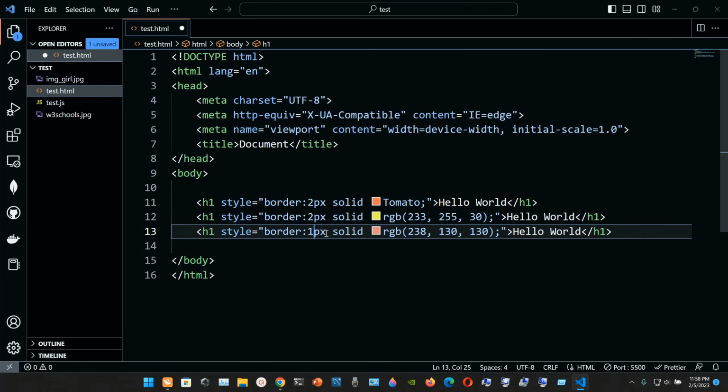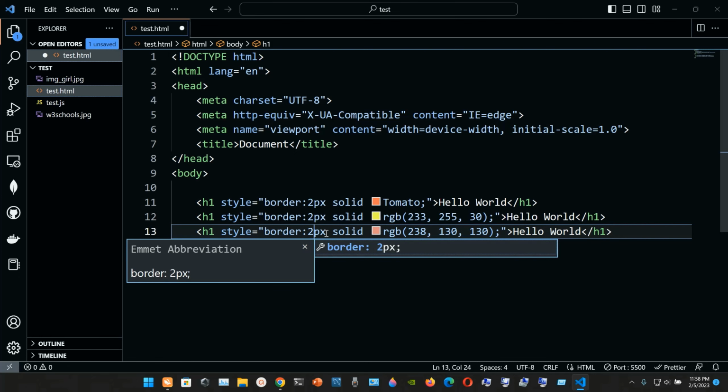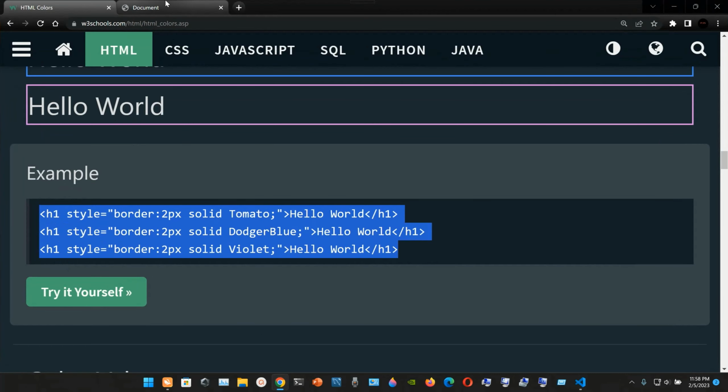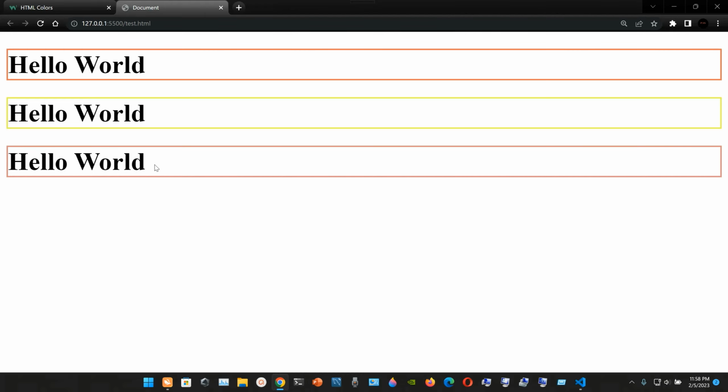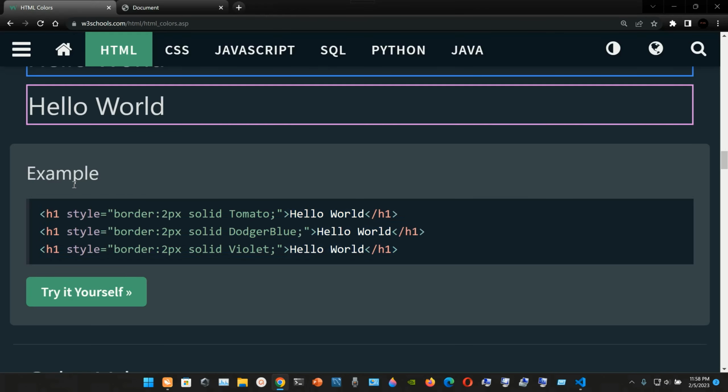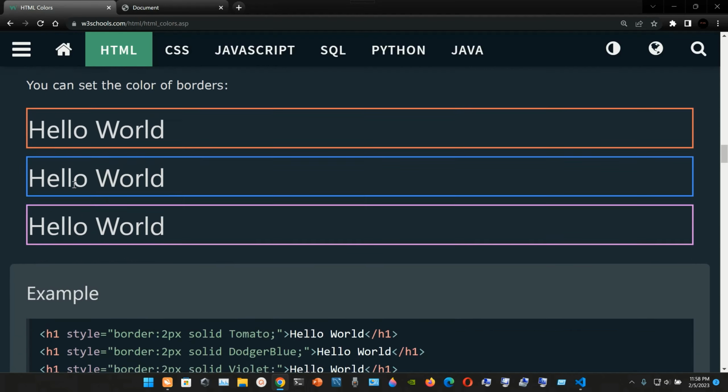Let's go back to just 2 pixels. We save it. Now they all look much better. So that is that for the border color.